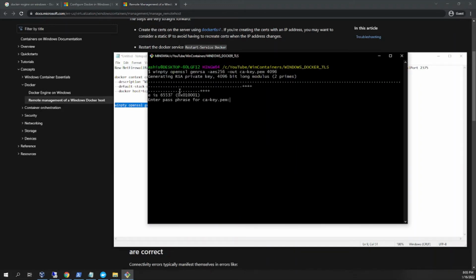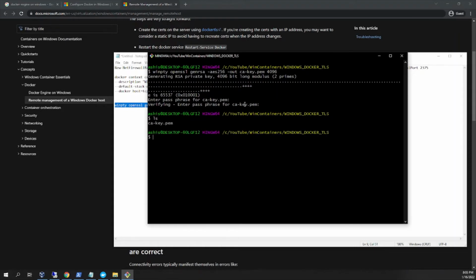It has generated this private key. Now it is asking me for a passphrase, so I'll give a passphrase. Another time it's verifying. Looks good, so this command has run. Let's check what files are available. And as you can see, this certificate authority CA key file is now available in my folder. So the first step is complete.